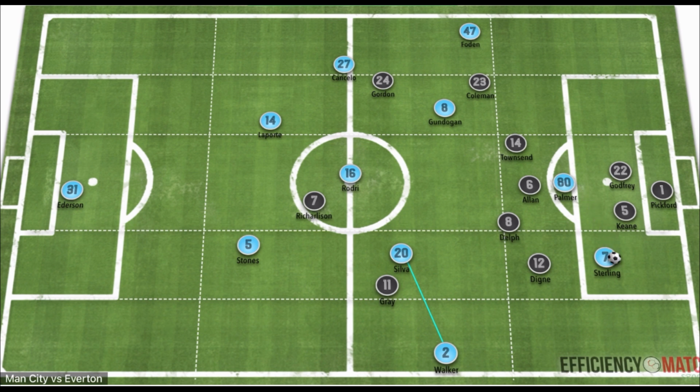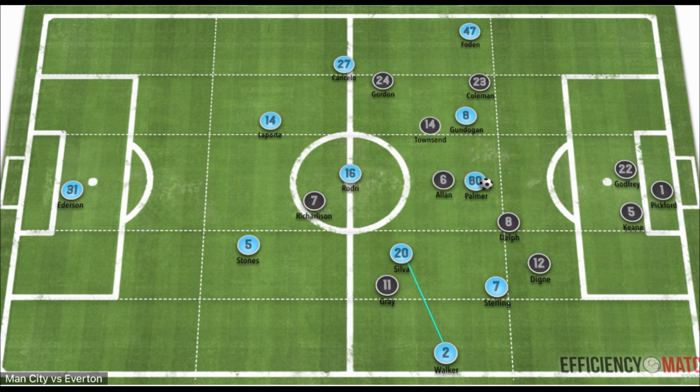And then if this doesn't occur, if a defender stays, we have a player like Gundogan who's following play. So Palmer makes a run in, he drags the defenders out, and Gundogan comes to attack the space. So this positioning of the 3 attacking midfielders really aids in their efforts in creating dangerous chances in the box.